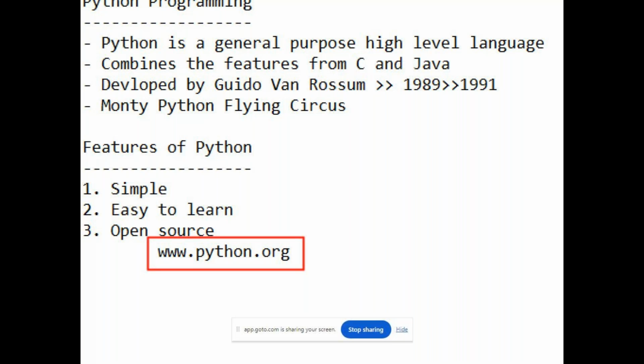Now, why are we going for Python? As we said, there are a number of languages: C language, C++, .NET, Java, PHP. But why Python? The biggest advantage of Python is that it has a huge library. Whatever you want, everything is readymade and available in Python.